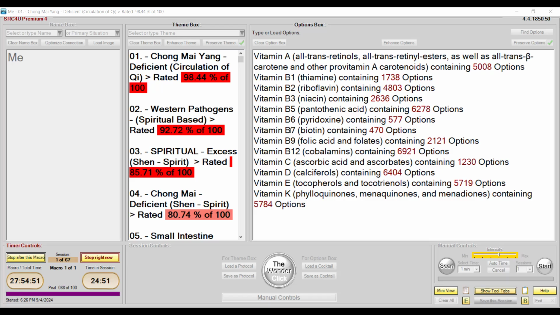Adding lists of items to your find options can help enhance your overall session with SRC, helping you to get an optimal stress reduction experience.